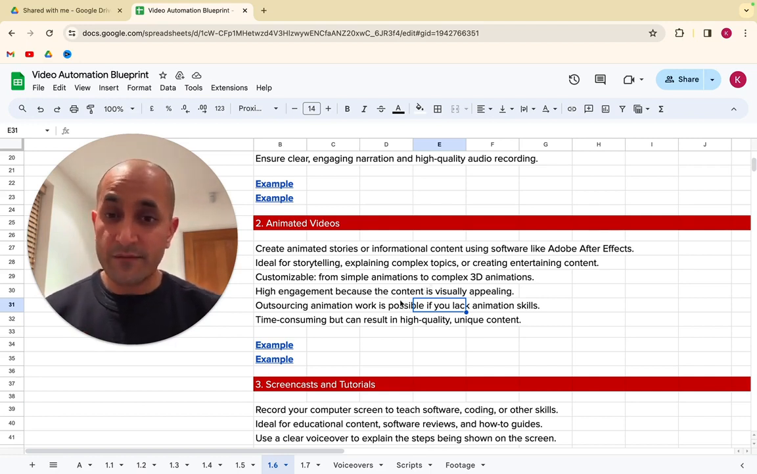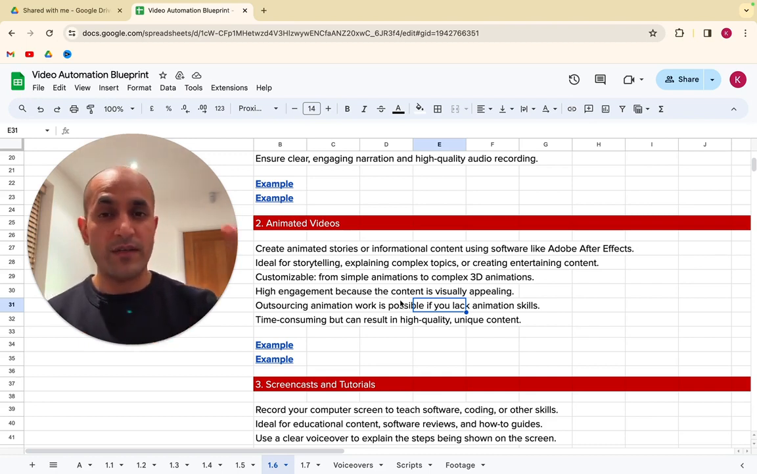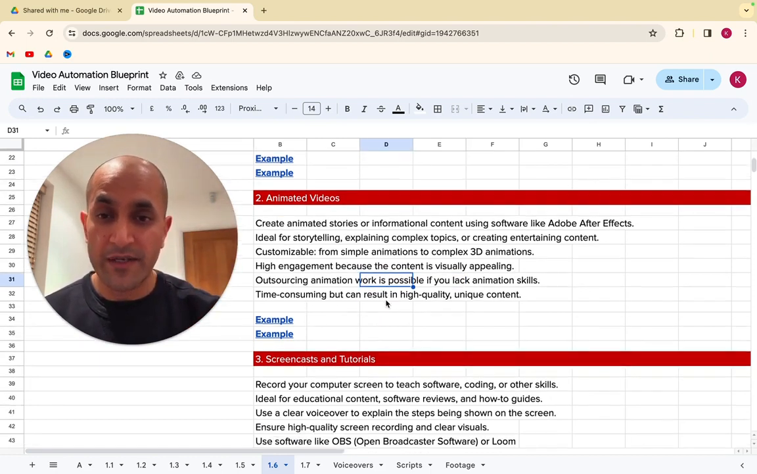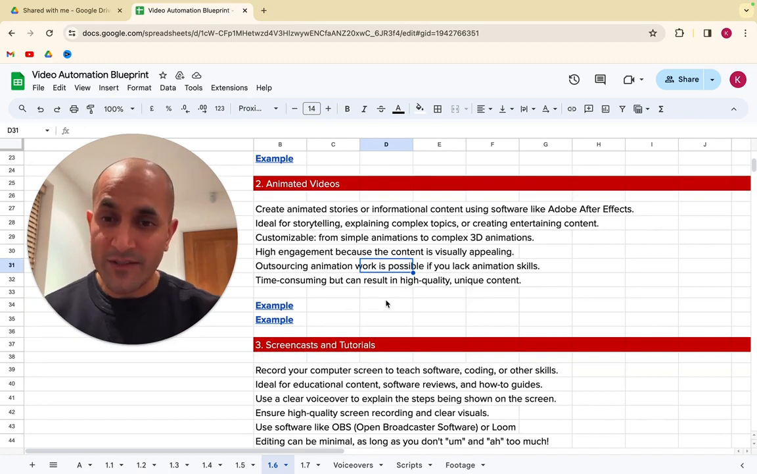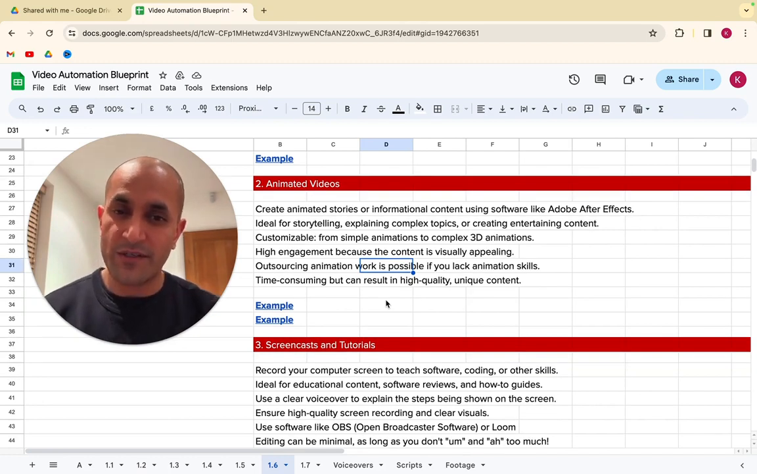And the thing is, this is very customizable, so you can do whatever you want with animation. You don't have to rely on stock footage of something happening. You can just create what you want to see. And it's got a ton of high engagement with animations because the content is fun to watch. It's kind of like watching a cartoon in some ways.